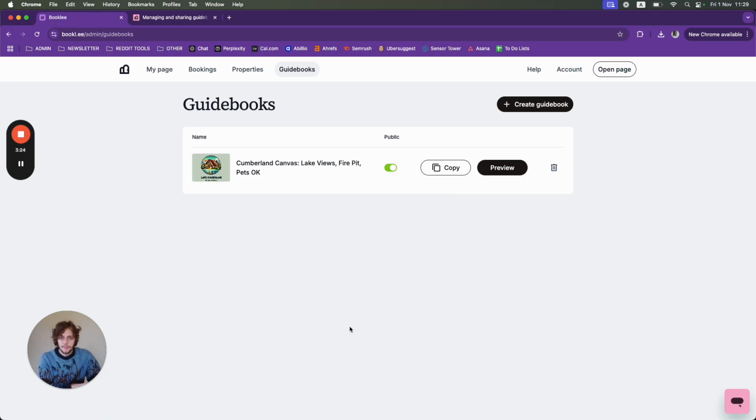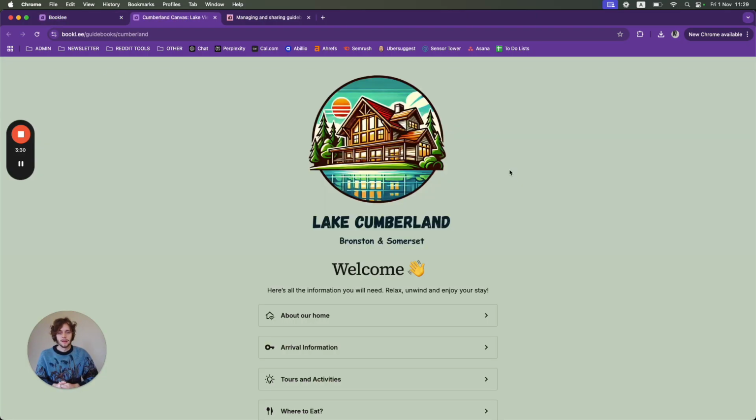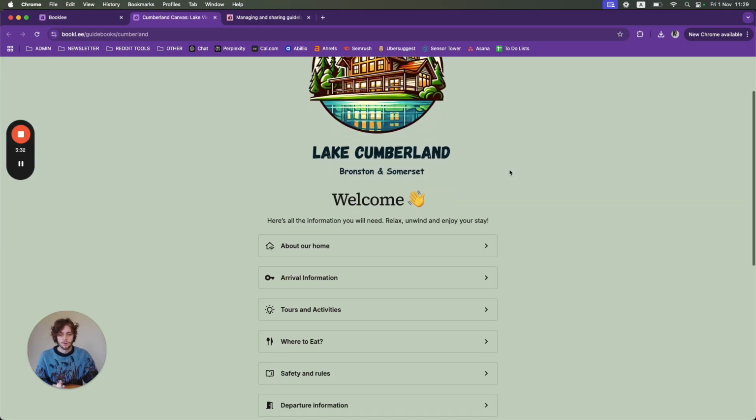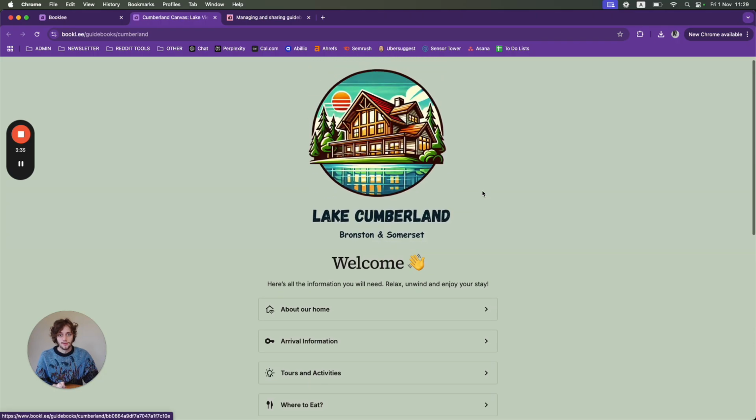If you want to simply view your guidebook, you can click this preview button. If I click it, your guidebook immediately opens up on your screen and you can go through your guidebook if you want to do so.